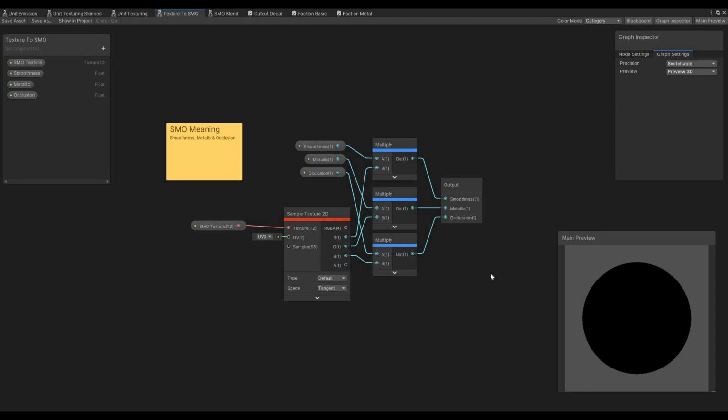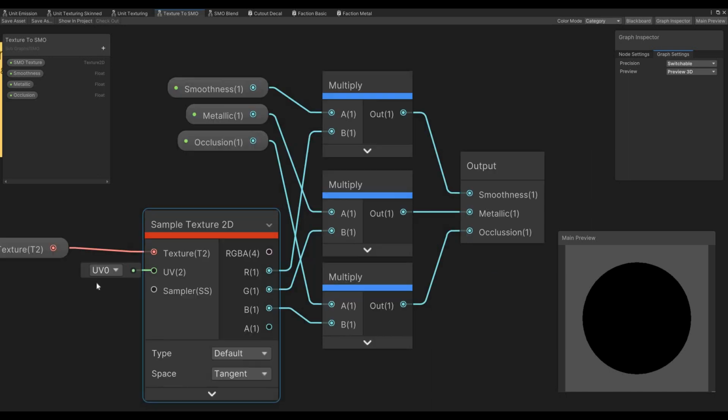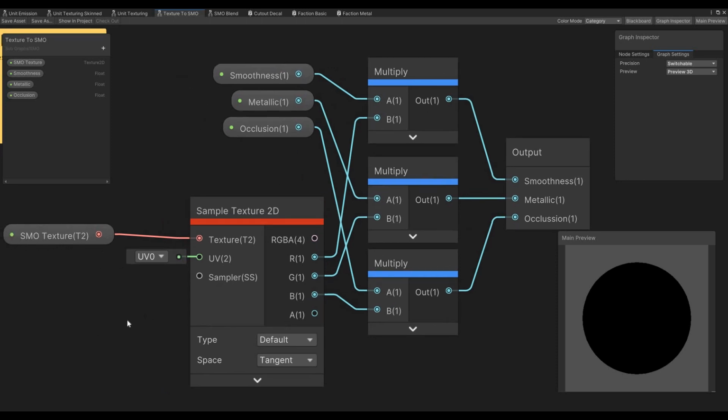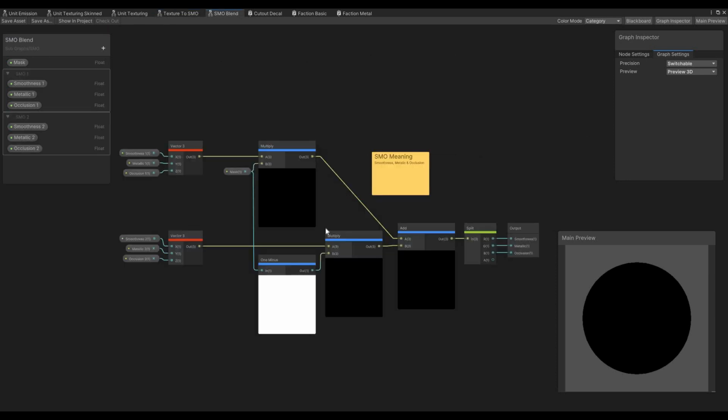So the basic one is the SMO subgraph. It was designed to simplify smoothness, metallic, occlusion textures. For example, the red channel is for smoothness, the green channel for metallic, and the blue channel for occlusion. It separates each of them, multiplies by the value given, and returns the SMO output. SMO blend essentially takes SMO A and SMO B and blends them based on the mask.